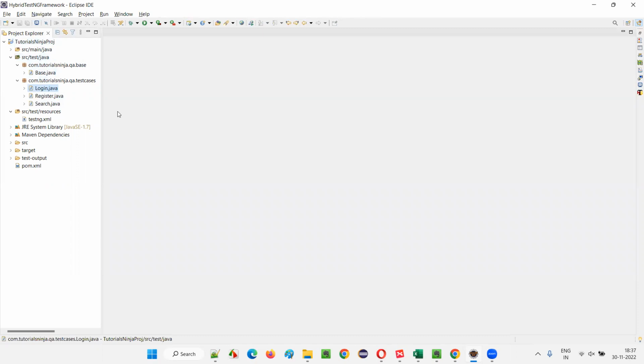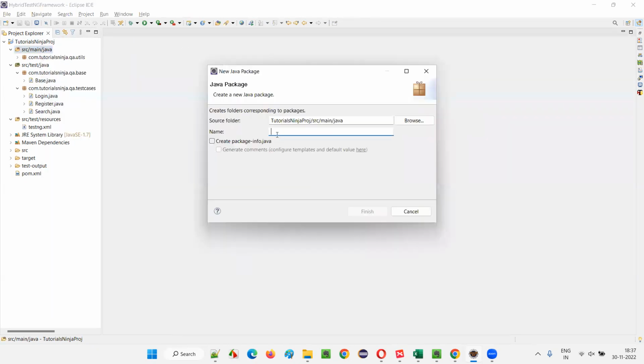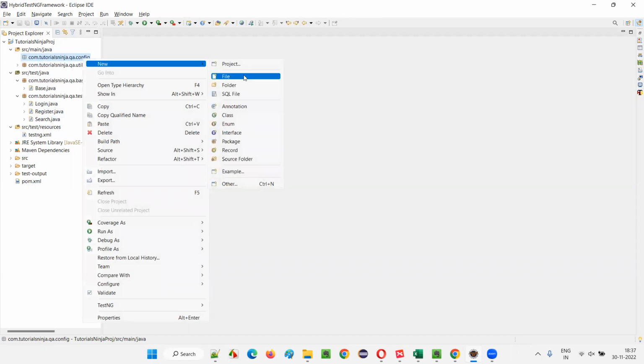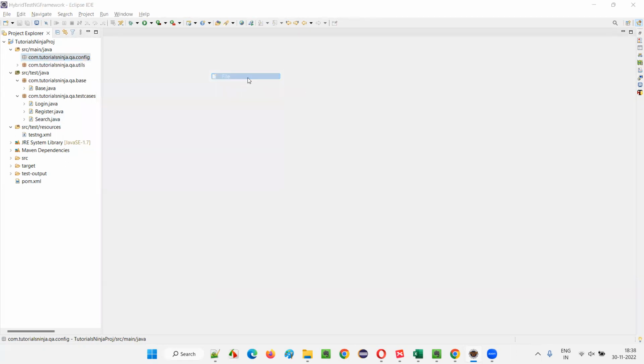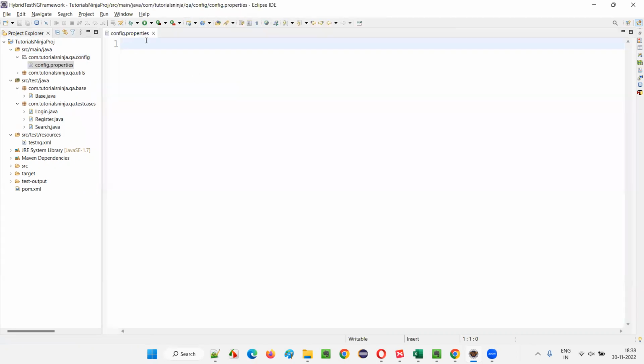So here, as part of the framework, under src main Java, I'll create one package known as com.tutorialsninja.qa.config, for the config properties file. Click on finish, and here right click on this package and say new and create a file, guys. Give the name as config.properties. You can give small or whatever you feel convenient, no problem. The config.properties file is created.